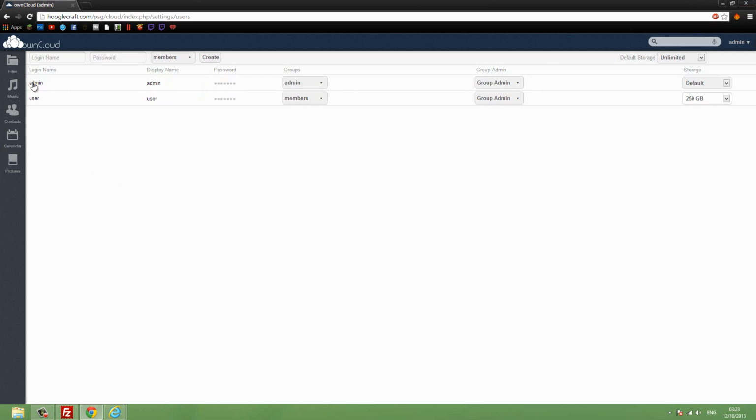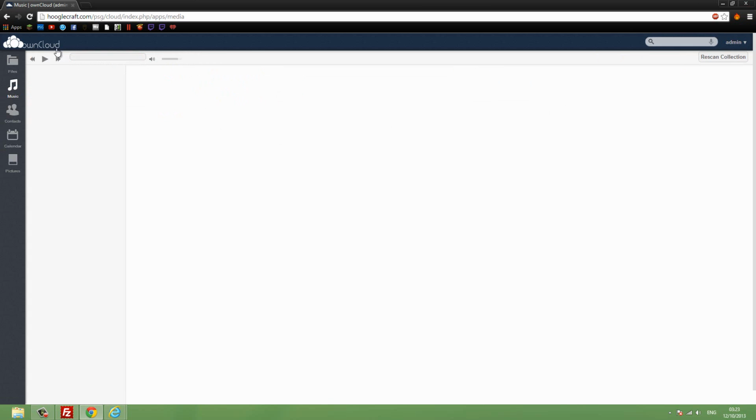And they can use it just like any other cloud system. They can store their music on there. They can play it directly in the cloud. They can stream it straight to their phone. I think it's even got video players. There's all sorts of add-ons you can do.